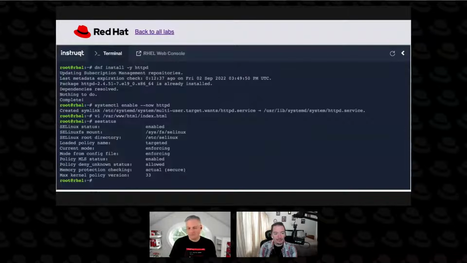Scott, do we want to check the HTTP and HTTPS ports, or are those included in targeted? Yeah, those are included in targeted. So if we were to list the ports that are available, port 80 and port 443 are in there by default.